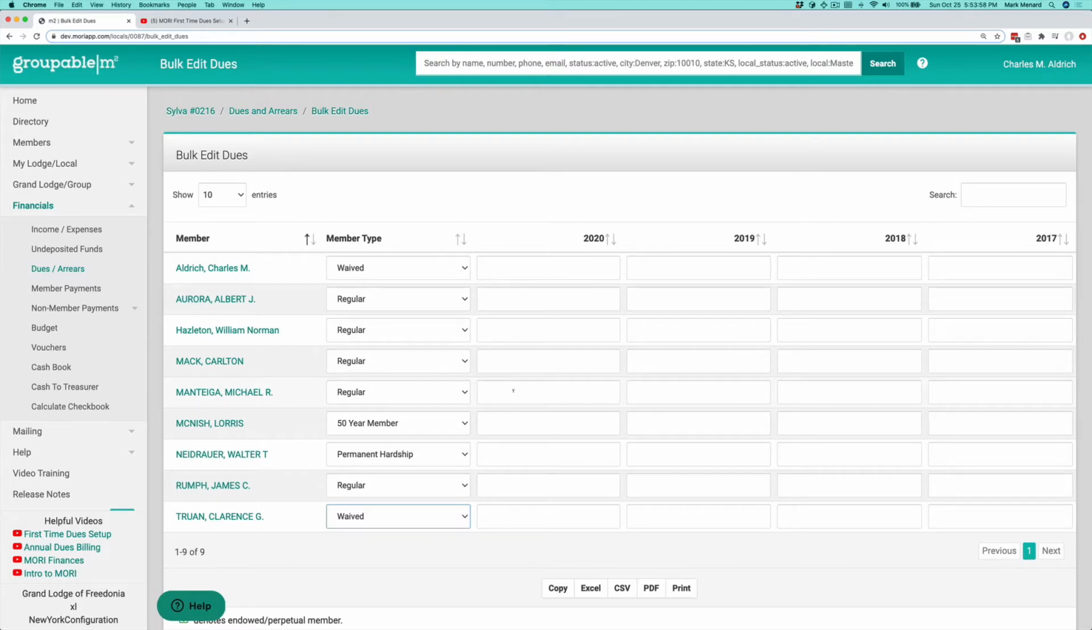Now, because you're billing the new year, it's very late in the cycle for your prior year. I'm doing this in October of 2020, so I would be billing for 2021 dues. I'm assuming that most of the people have paid for 2020. You should only have a few people that still owe dues.